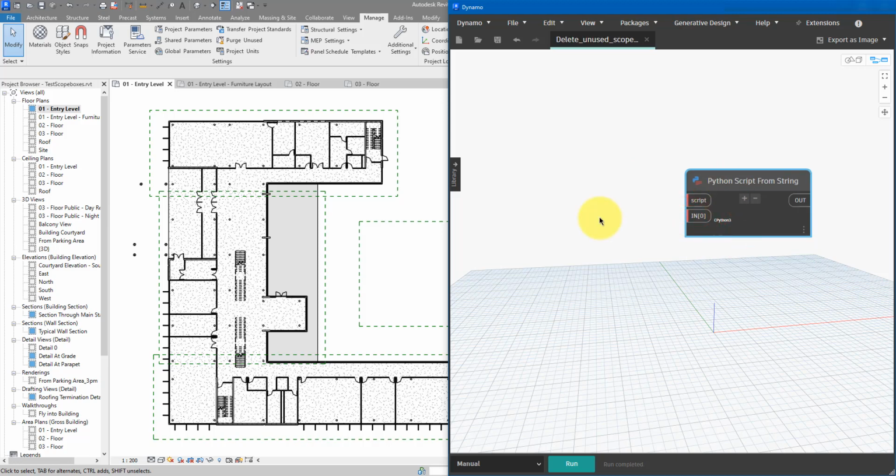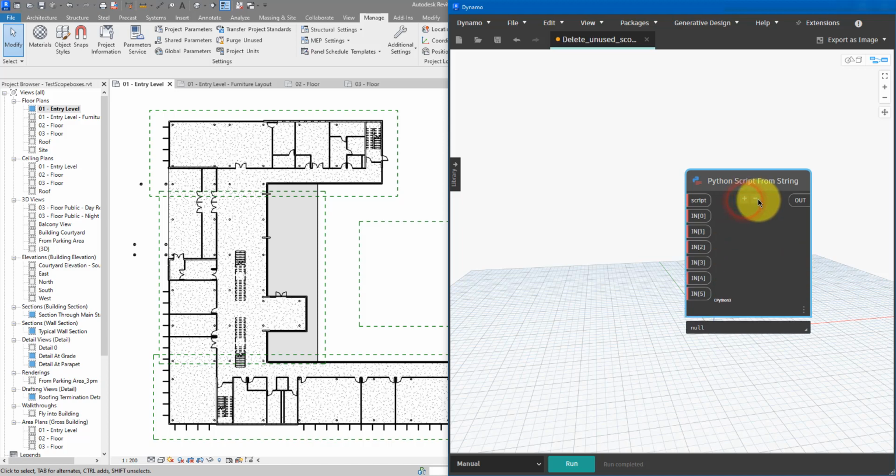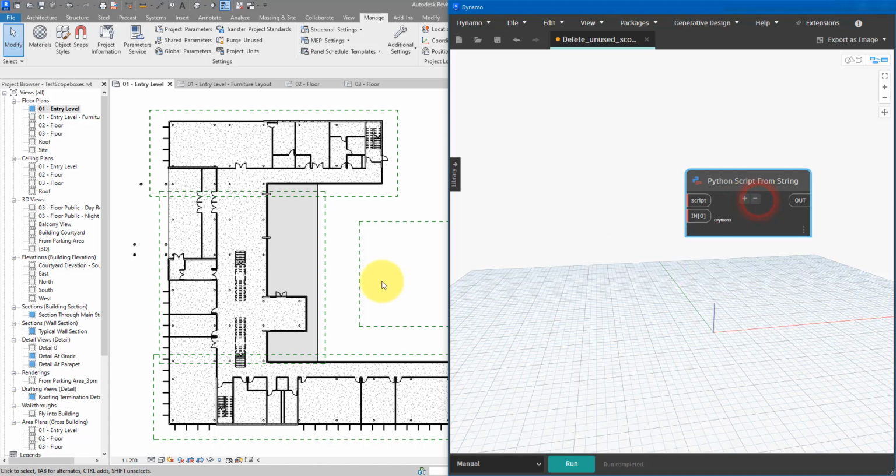It has 2 input ports. One is for the text of the script you want to run, and the second input is for anything you want to fit into it. You can also make more input ports like this, or reduce the number of them like this.